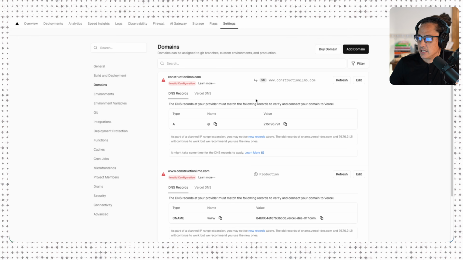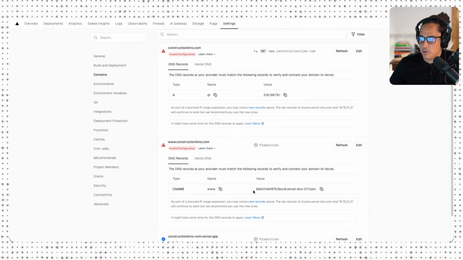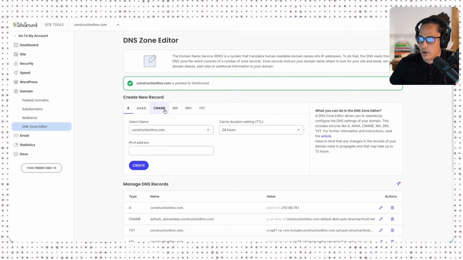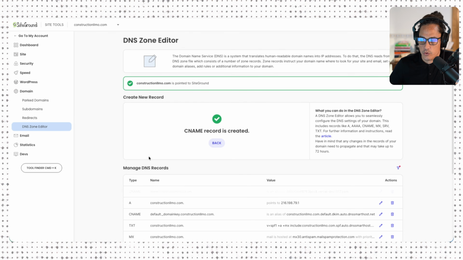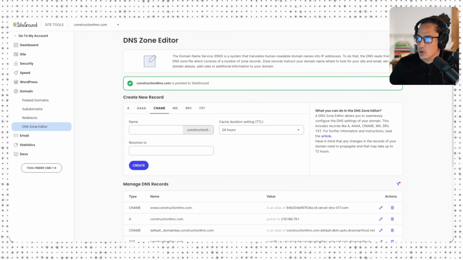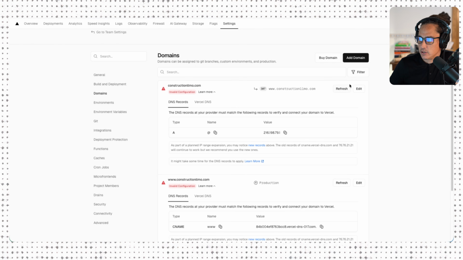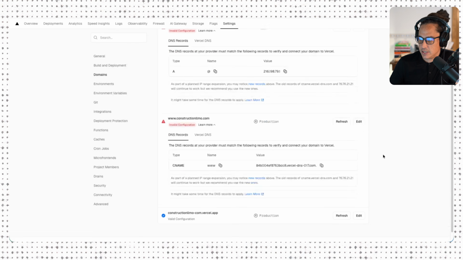Then secondly, we want to add the CNAME. The name is going to be www. We just want to copy this value here. And we'll go back to our editor, toggle to CNAME, put in www, resolves to, copy paste that value, and then hit create. Voila. So now let's go back into our Vercel tab and let's hit refresh. It should be near instant. Depending on your hosting, depending on your domain name registrar, it might take a little longer. SiteGround is known to be very, very quick. So we're just going to keep refreshing until it's done.